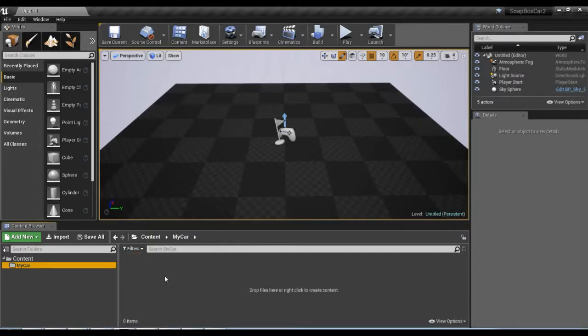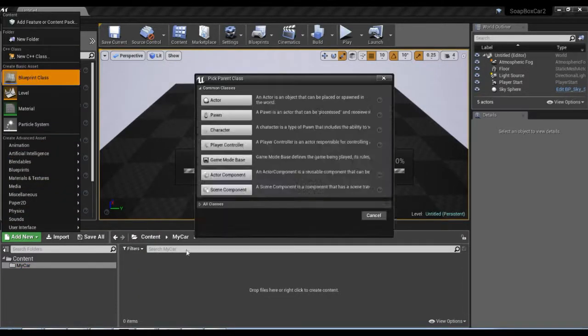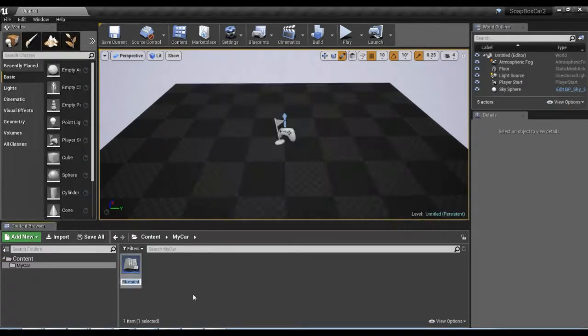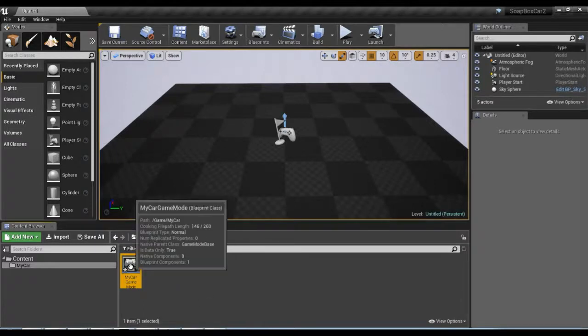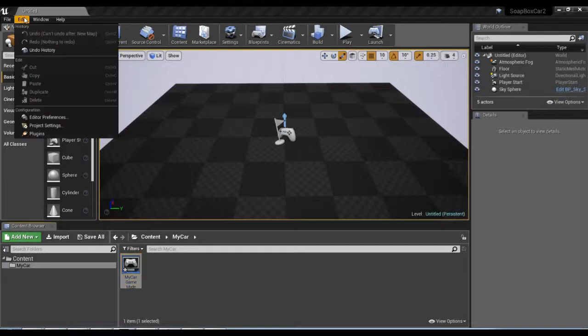Inside my car, I'm going to want to create my game class. So add new blueprint class. And this is going to be a game mode base. Go ahead and select game mode base. I'm going to call this my car game mode. With our game mode selected, we're going to set this up in our properties. So go up to edit and then go to project settings.